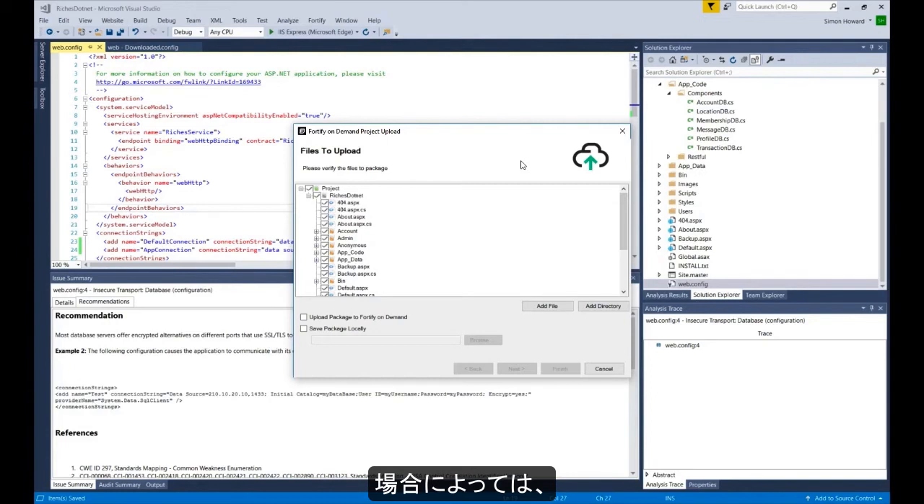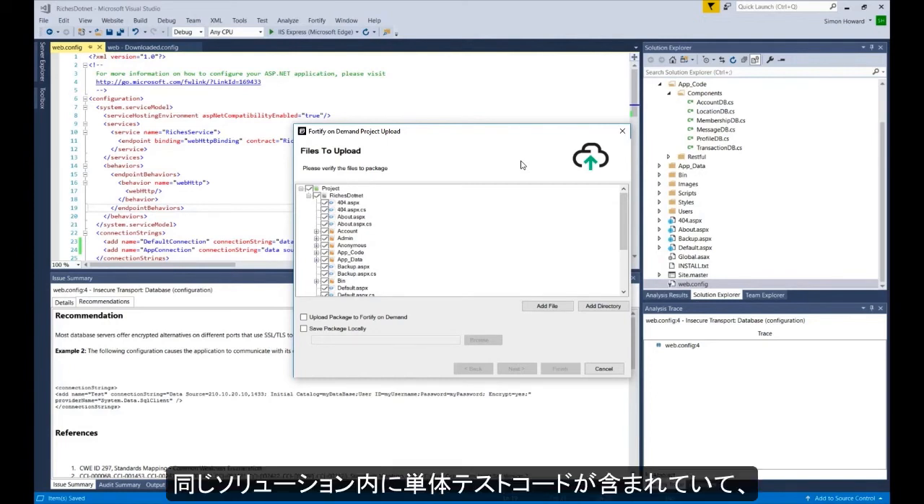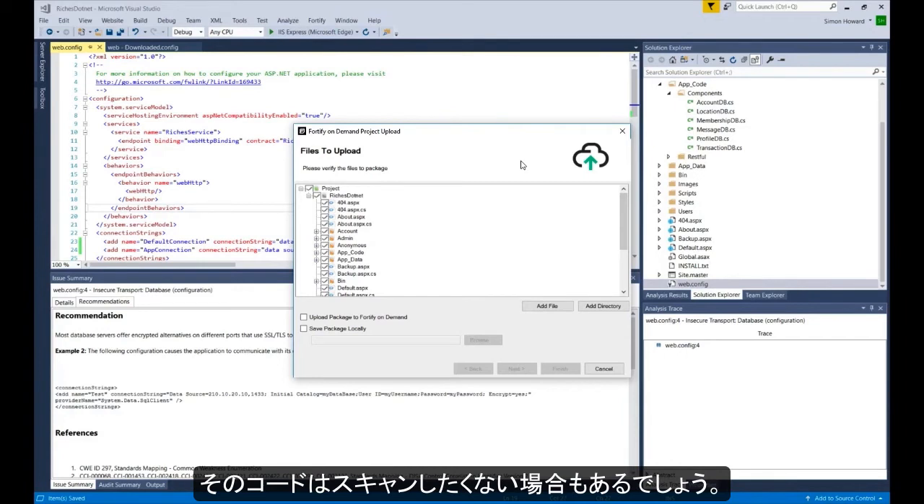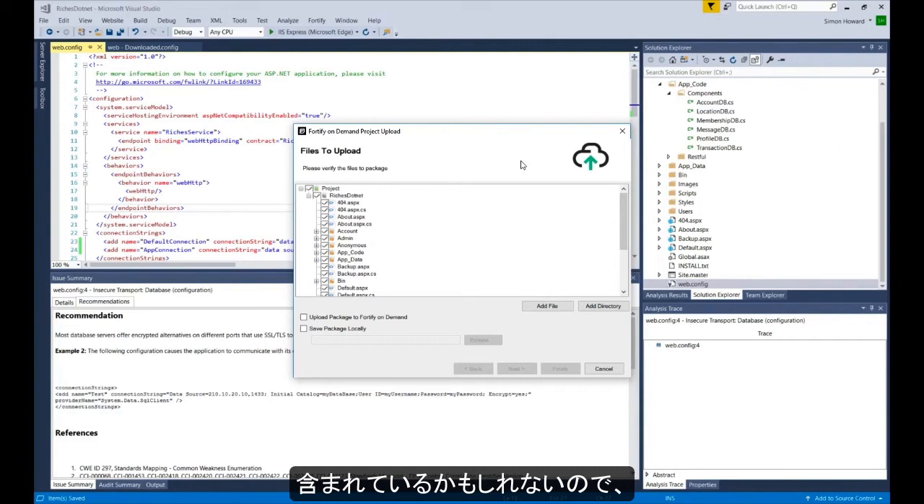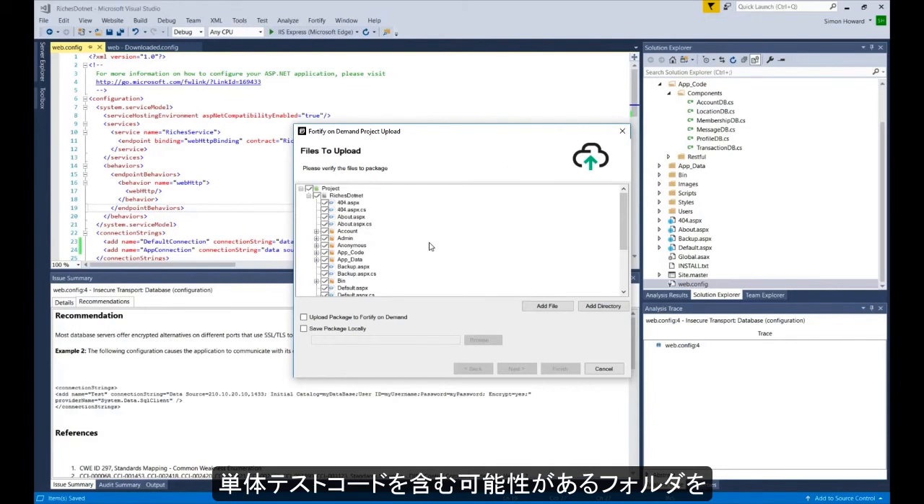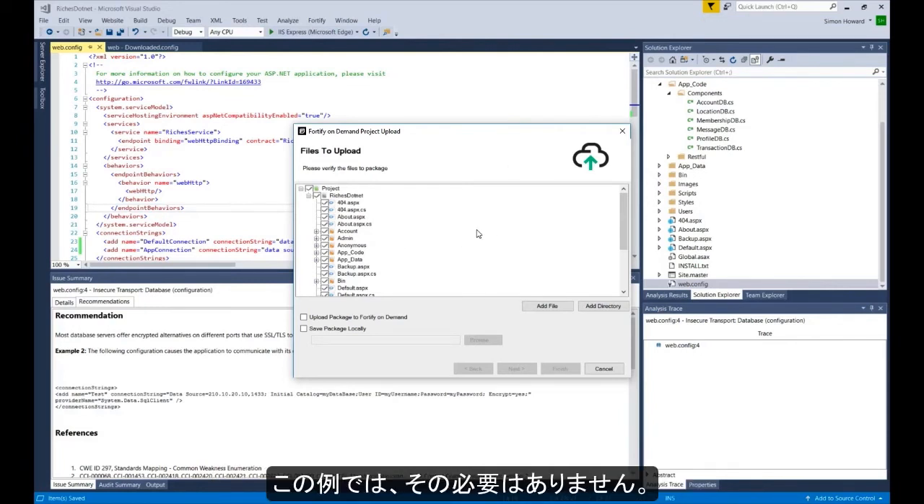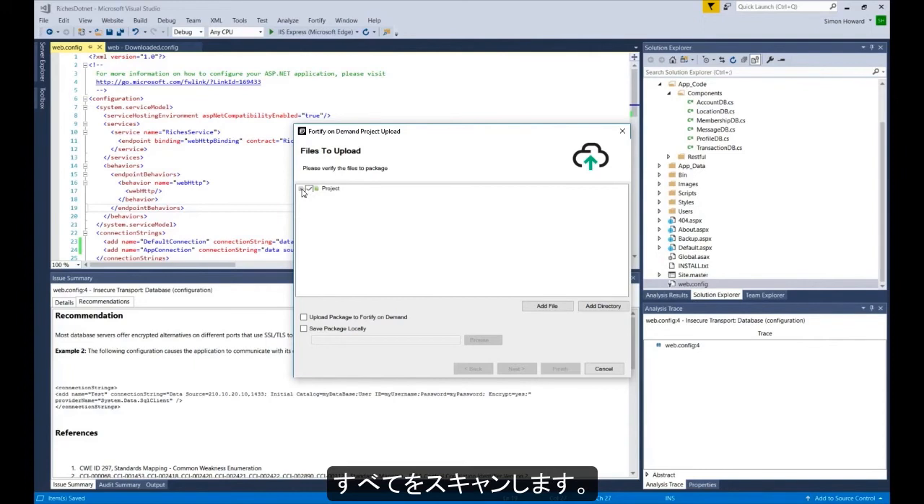And it could be a case where you might have unit test code in your same solution. And you might not want to scan it, of course, because you might have vulnerabilities that you don't mind are in the actual unit test code. So you're not distributing that, so that's okay. If that's the case, you deselect a folder that might contain that unit test code. In my case, I don't need to do that. I'm going to scan everything.